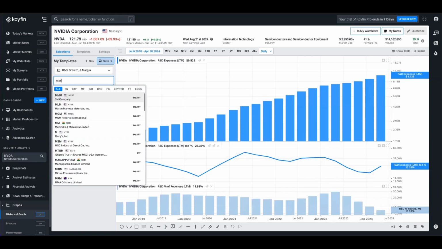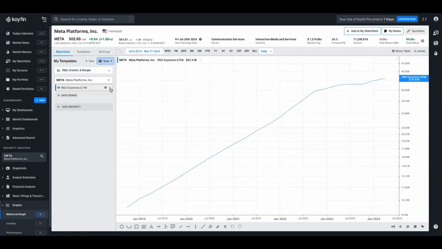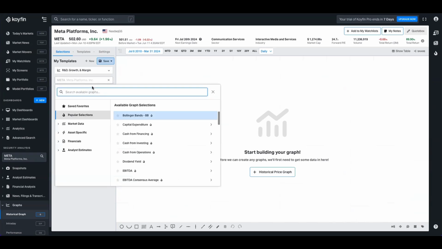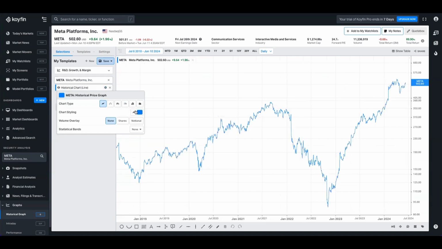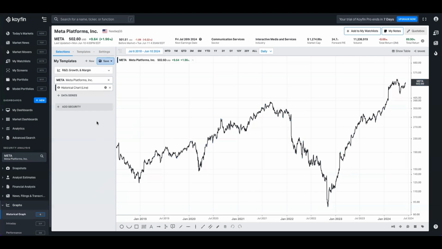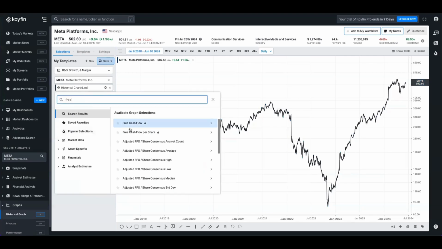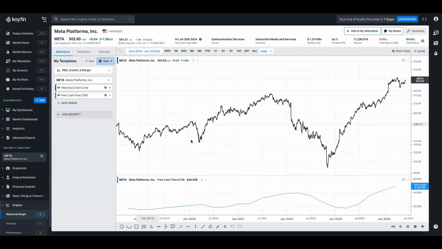So let's change securities just to change it up a little bit. So we're going to go with Meta. We're going to delete some of these data series here. And we're going to pull up two things, the price, which is a historical price graph. I'm going to turn this into a line chart, and we'll make that black and normal. And we're also going to pull up the free cash flow as well. So let's take that on a trailing basis.